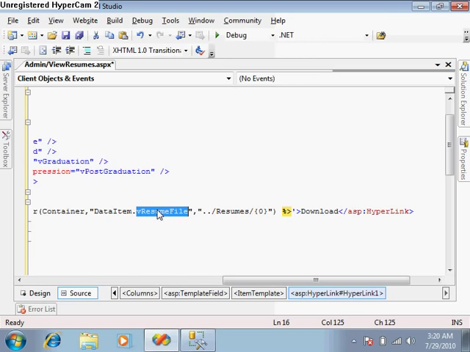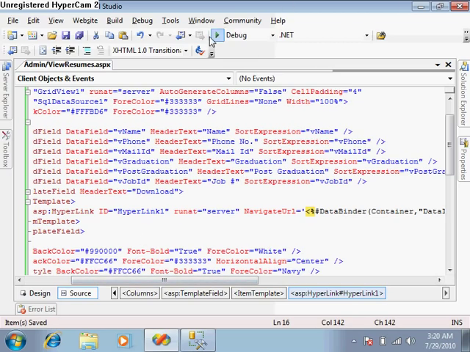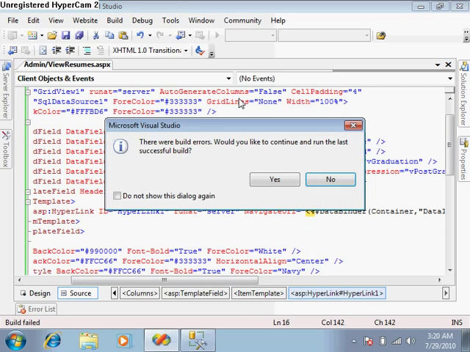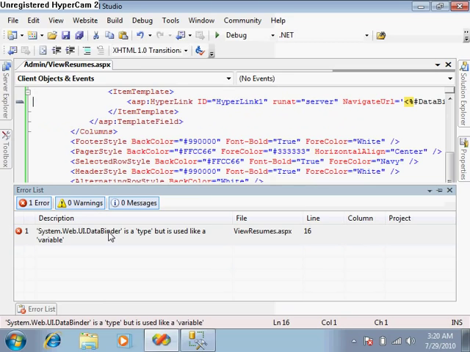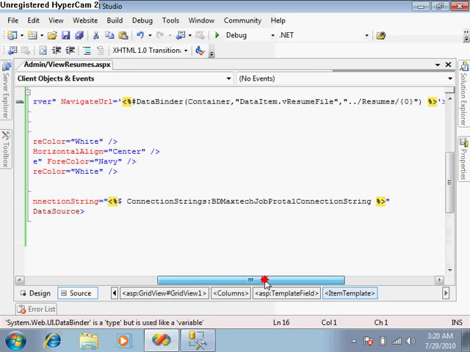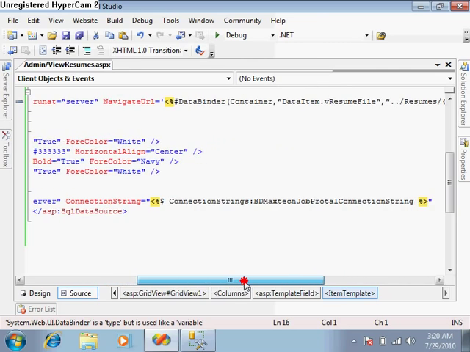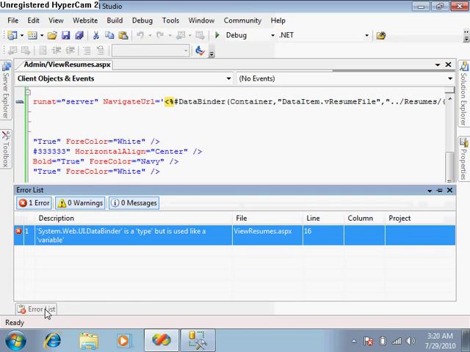Okay, let's execute this. Okay, there is an error. Let's check what the error is. Fine, we have not written DataBinder dot Eval. Save it, and run again, because Eval is a method and DataBinder is a data type.